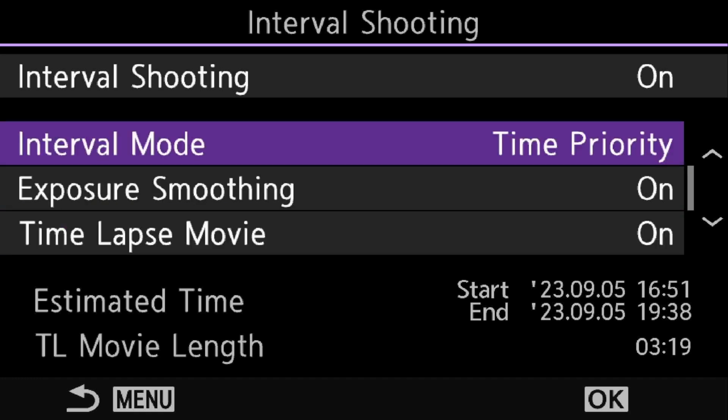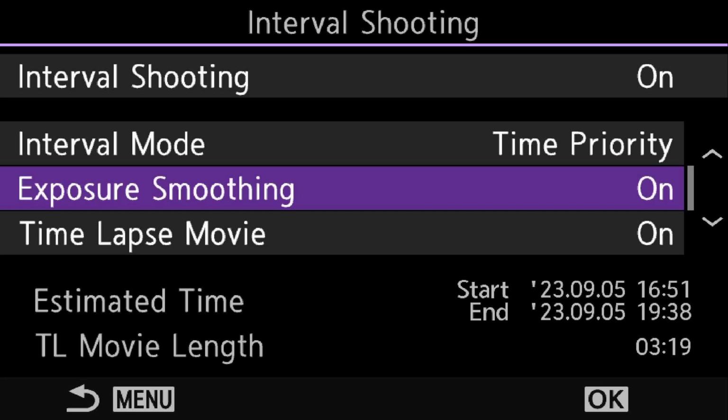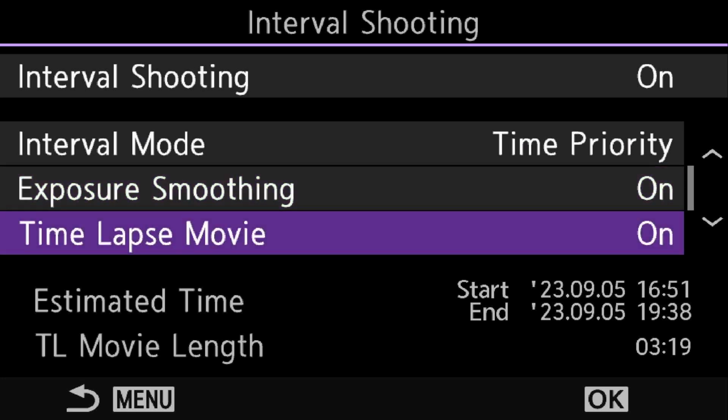And then down here, we can leave this on time priority, and exposure smoothing, leave this on. Time-lapse movie, leave this on. And you can see now, if you look below, that this particular process is going to take about 2 hours and 45 minutes, give or take. That's perfectly fine. I can get easily 3 to 3.5 hours out of a fully charged battery on my OM-1 when I'm doing intervalometer or time-lapse type stuff.